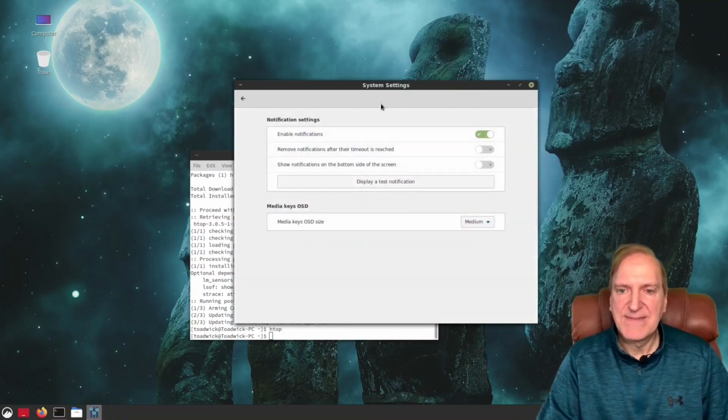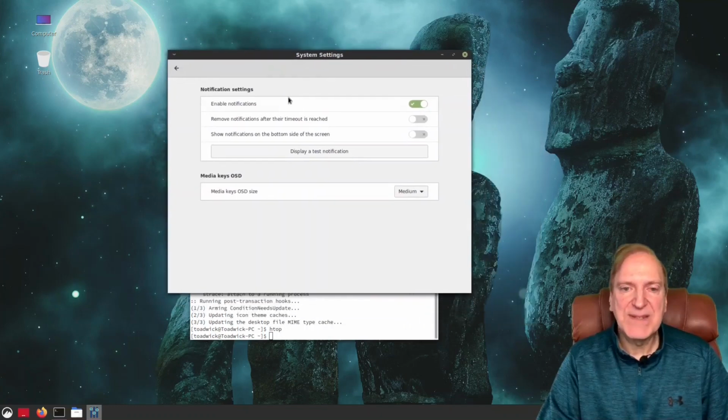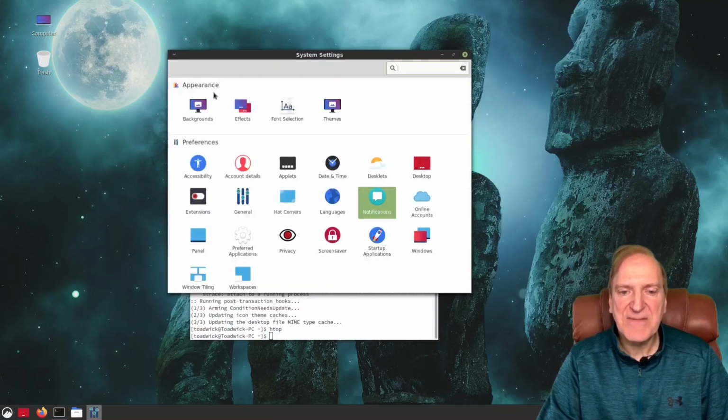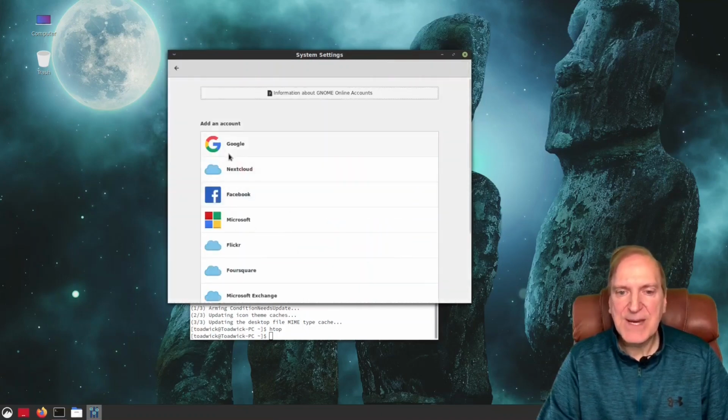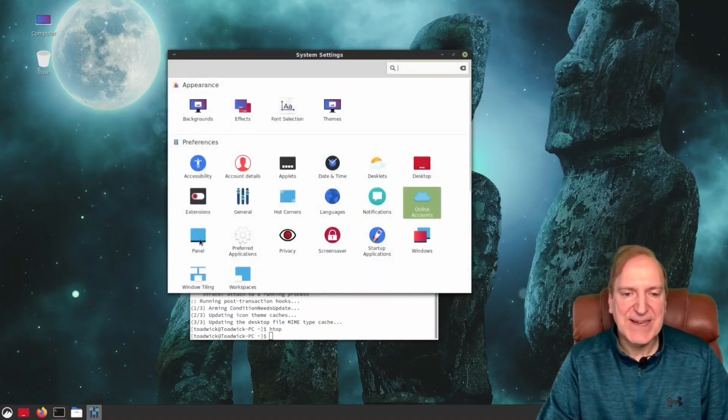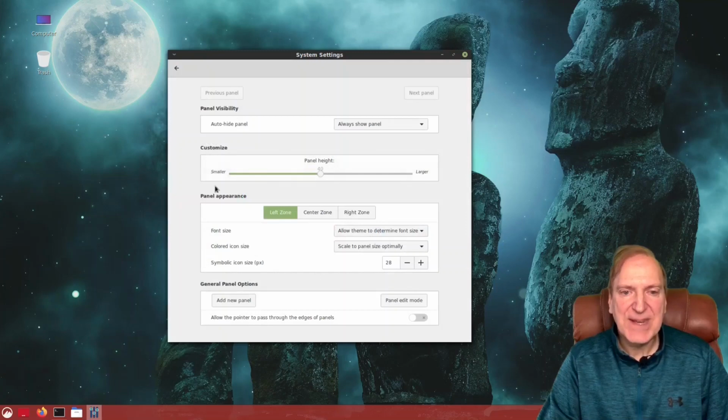Speaks a different language, that's handy. And then our notification settings. Pretty standard stuff. Good. Online accounts, so you can integrate with things like Google and Facebook, Microsoft. So that's always a good thing. Like it. Here's our panel settings, so we can kind of tweak our panel down below.